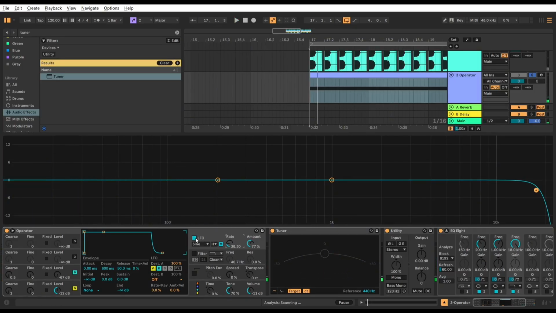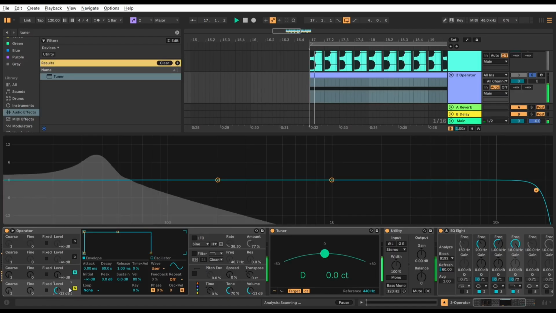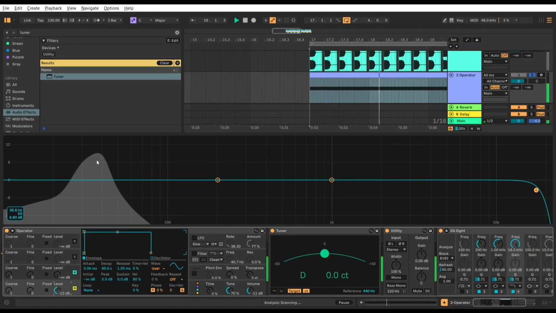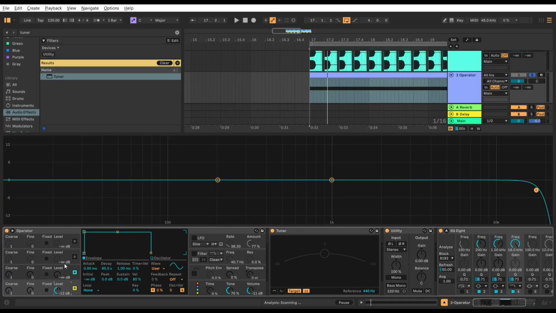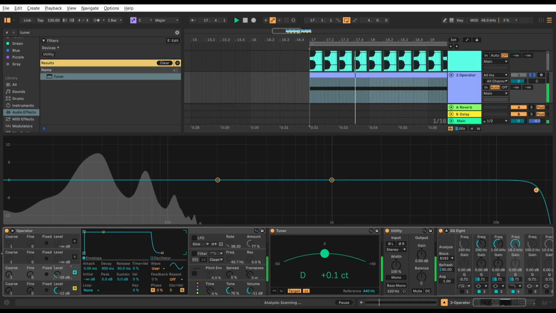But some pretty special things can happen if the rate that we're moving that at is actually the same frequency that the note is playing at. So we're playing a D here, which is about 38 hertz. So what happens if we are moving that frequency around at 38 times a second, or 38 hertz? Then we start to get these sorts of tones.